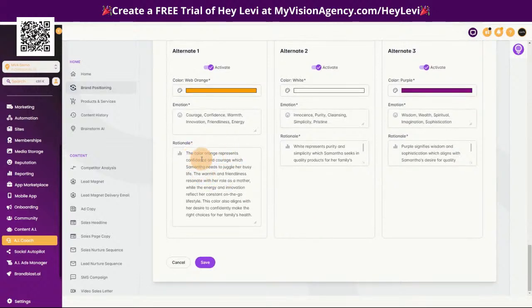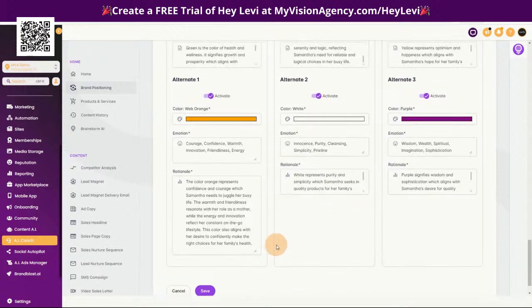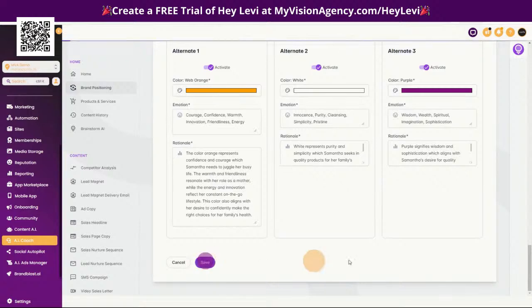So the color orange represents confidence and courage, which Samantha needs to juggle her busy life. The warmth and friendliness resonate with her role as a mother, while the energy and innovation reflect her constant on the go lifestyle. This color also aligns with her desire to confidently make the right choices for her family. Okay, so we are really, you guys, we are really hitting everything with this brand report.